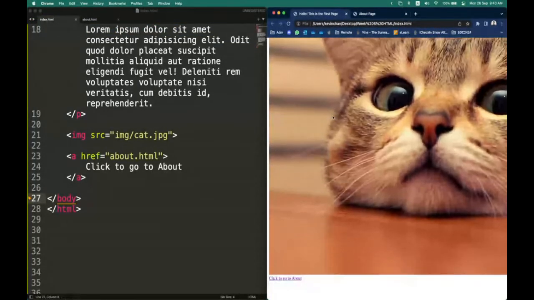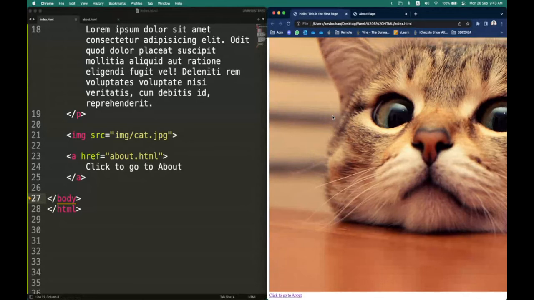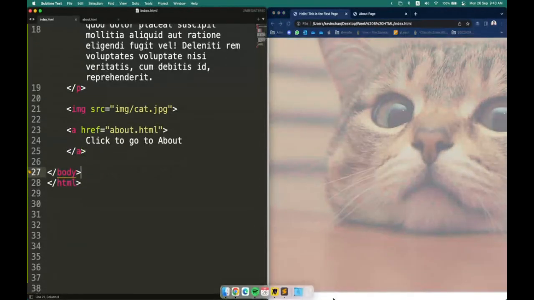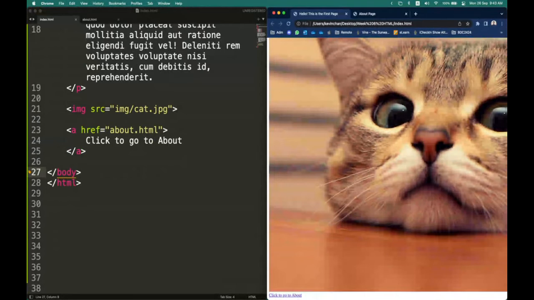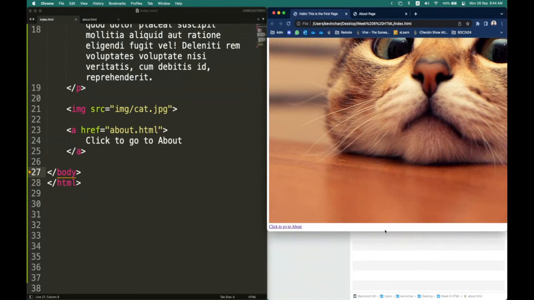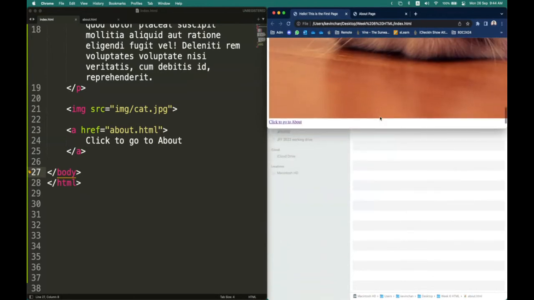Okay, so if you scroll down all the way after the image, you will see a little link. Obviously, you can copy and paste your link above, then it will be above the image. But if you follow what I did and you scroll all the way down, you will see a little link there that says click to go to about. Whatever you put in between the opening and closing anchor tag, it will appear here as the link.